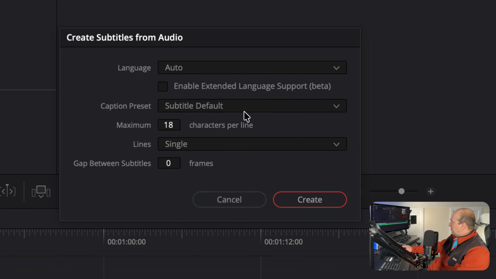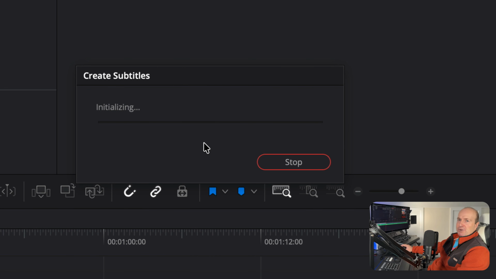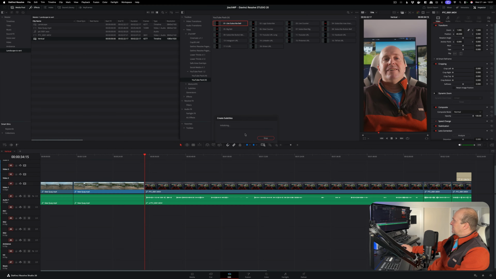Auto, Subtitle Default's good. Anywhere between 12 and 18 looks good. And you can set single line or double line. I'm going to leave on single, then I'm going to press Create. And we'll see now it's working its magic. It's going through the text and it's going to create our subtitles for us.